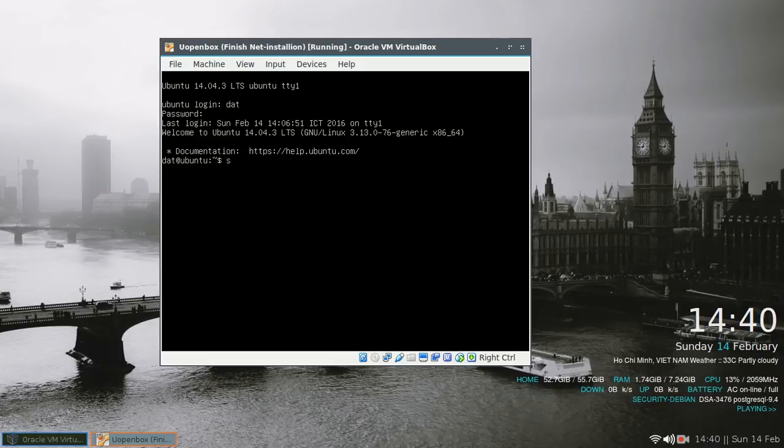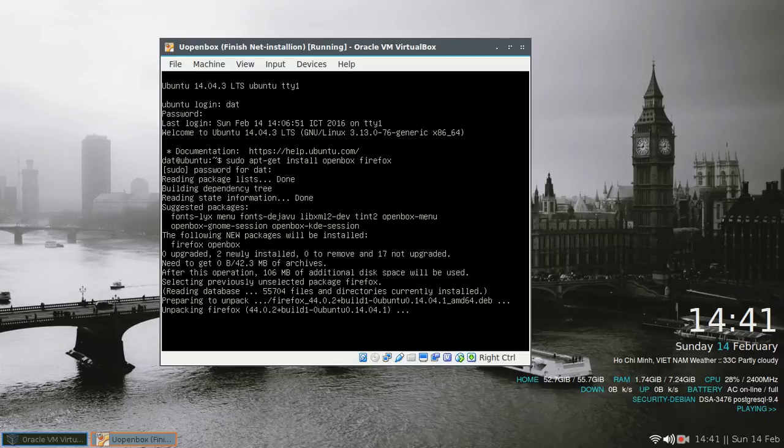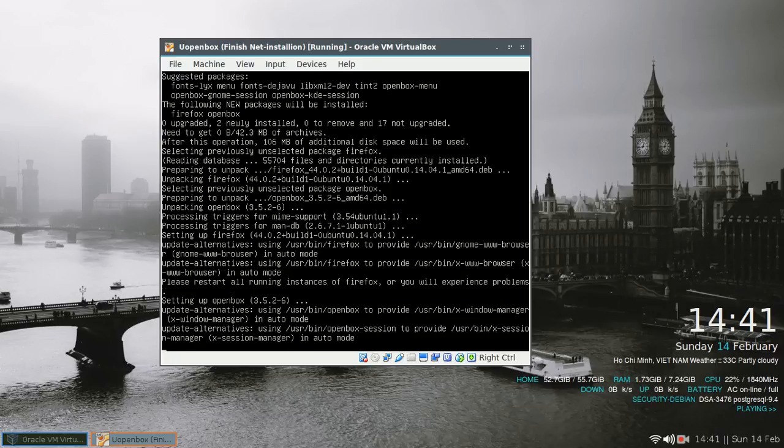Let's begin. sudo apt-get install openbox and firefox web browser. Enter. My password. You can see that the install will be very fast because I have downloaded the packages on this machine to save time.